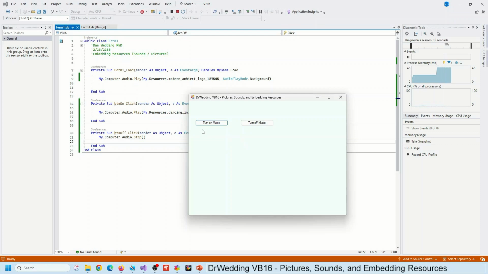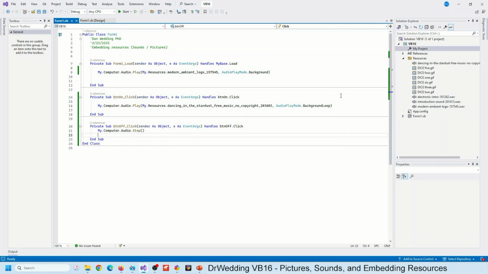So the music's playing. I can turn it off, turn it on, turn it off. That's pretty much all there is to WAV files. Let's take a look at the images next.